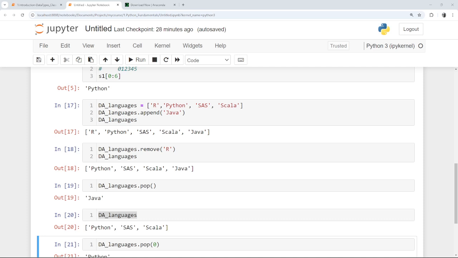So first come, first serve. Whoever entered the booking counter first will leave first. They will take the first ticket and they will leave. So first in, first out.